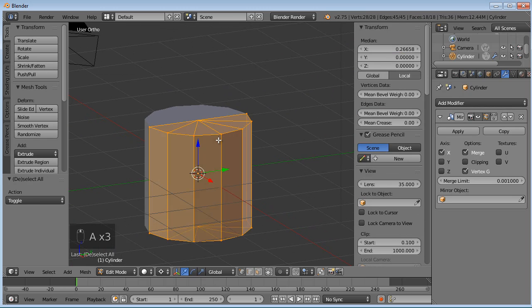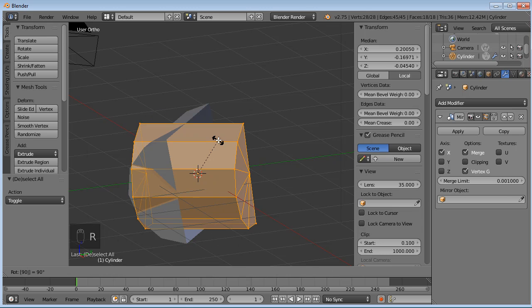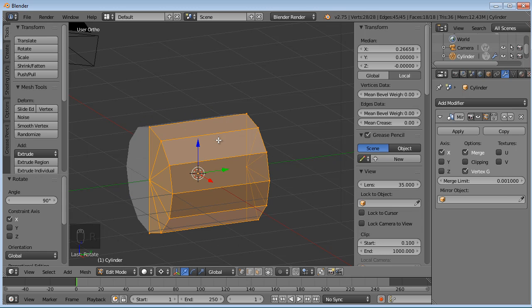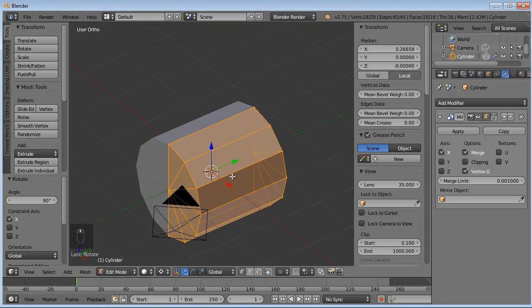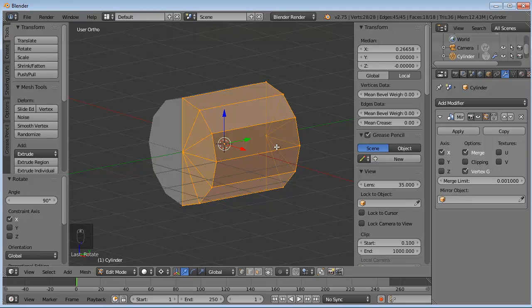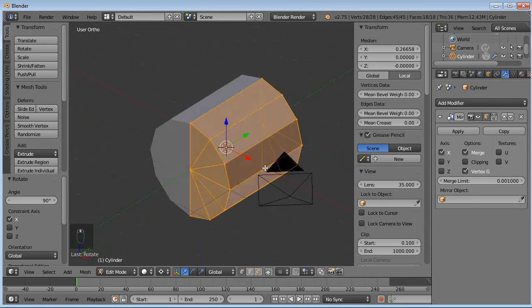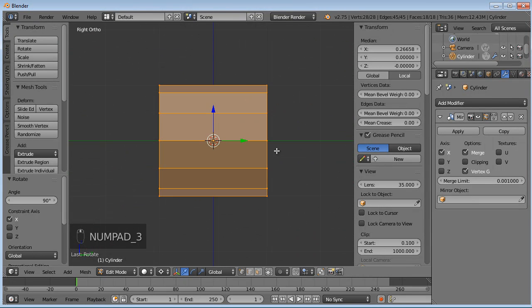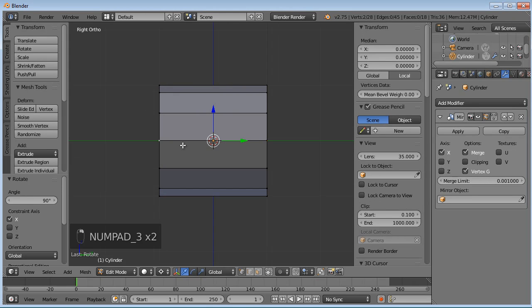Okay, so now let's rotate this guy. Select everything by hitting A. Rotate it 90 degrees on the X-axis. So you hit R to rotate, 90 on your numpad to rotate 90 degrees, and then X to rotate on the X-axis. So, okay, we're going to turn this into an elongated cylinder cigar type shape.